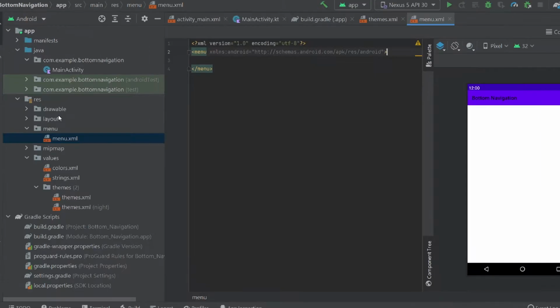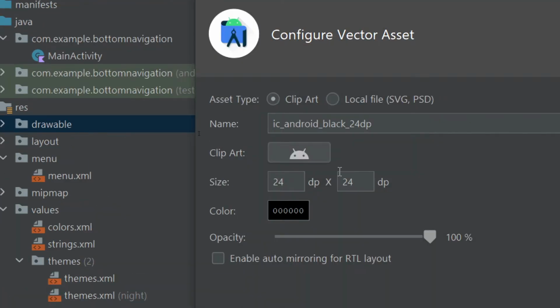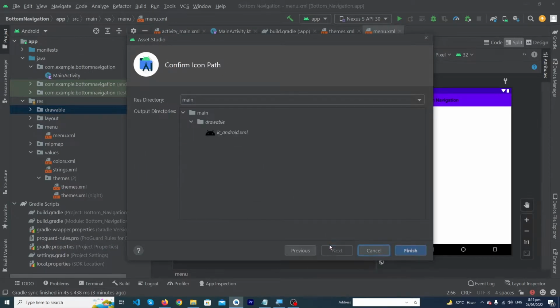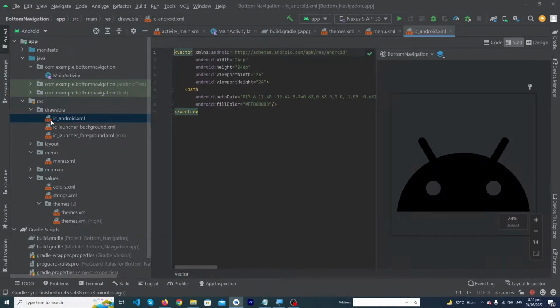To create icons, you have to right click on the drawable folder, new vector asset. One thing I want to tell you is that in my case my Android Studio is giving a little bit of error. When I click on this icon, it does not open my icon library, but you can create different types of icons, and I'm going to choose the Android icon for my 3 bottom buttons. So I'm going to name this ic_android and press next and finish button. So here you can see that I have created the ic_android icon.